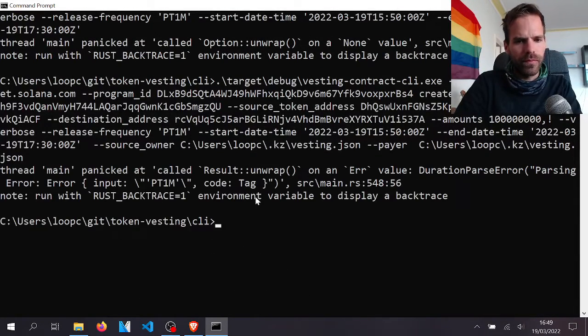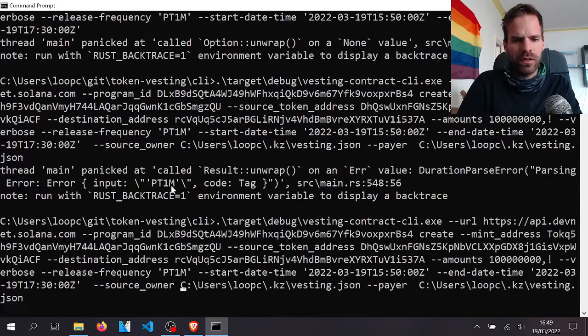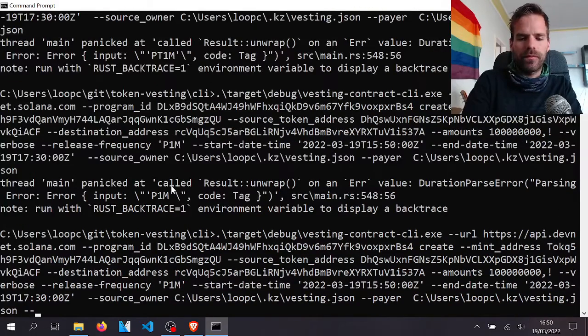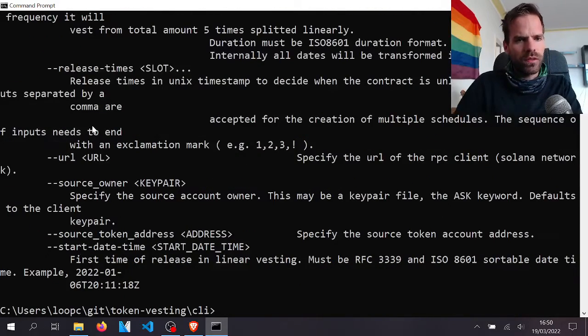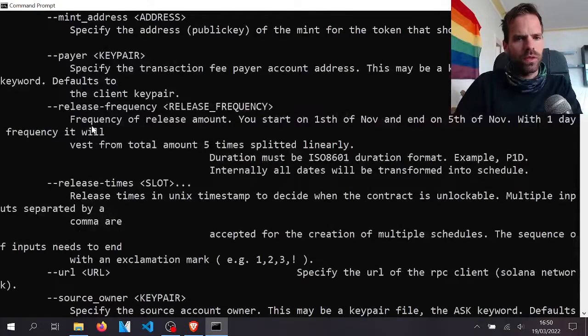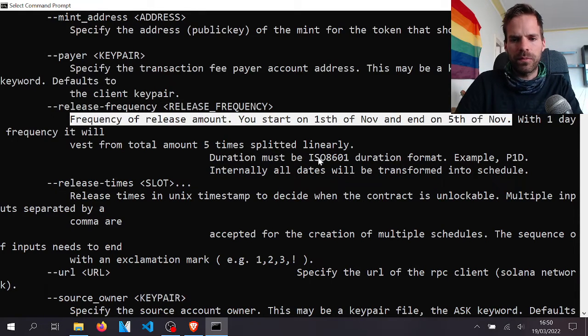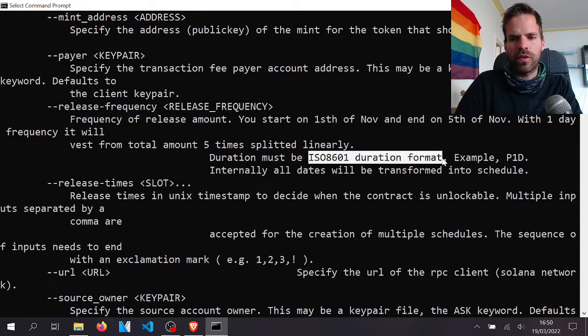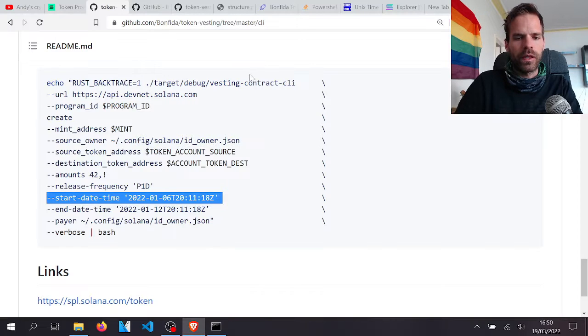Boom. No. Okay, it doesn't like that. I don't know what I can put in here then. P1M? Okay. What? Frequency of release amount. Duration must be duration format. Well, that's certainly something that we can Google.